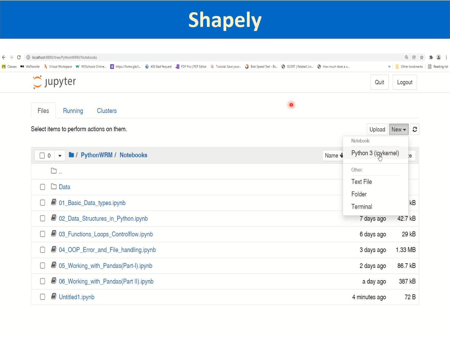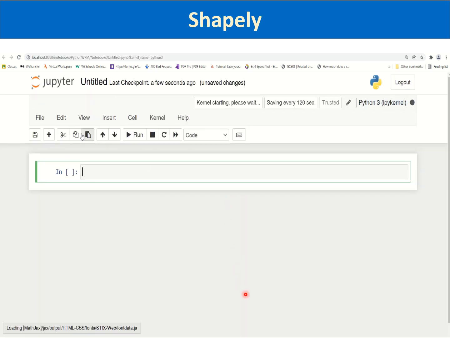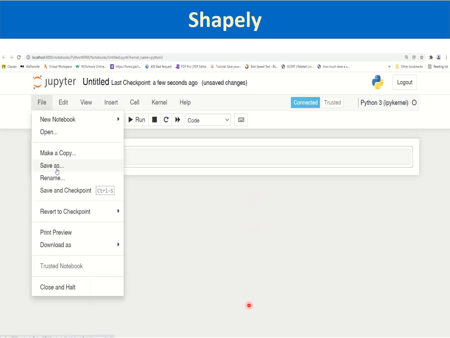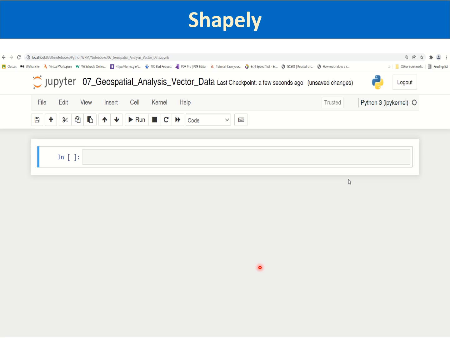Here I will create a new Jupyter notebook, and then I will rename and save it Geospatial Analysis Vector Data. So I have saved it.